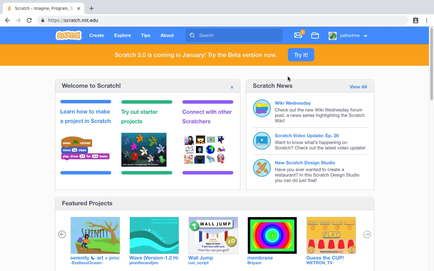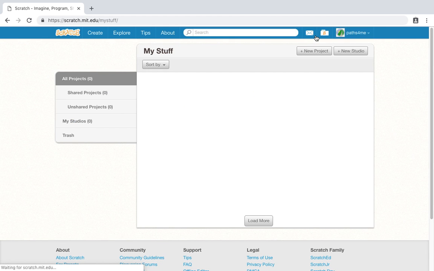This is the second Scratch tutorial, and we're going to be going over how to work with the graphics on Scratch. So we're going to be on scratch.mit.edu, and we are going to go into our projects by clicking this button up here. And you can see it says My Stuff, and nothing appears here. That is because we need to create a project. So we're going to click the button, Create a New Project.